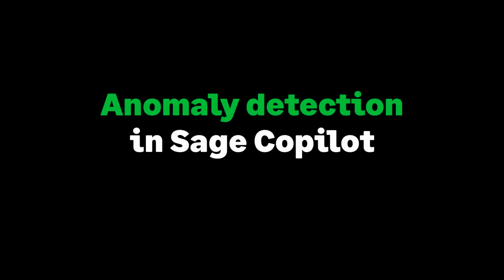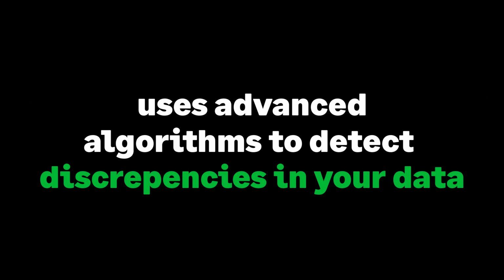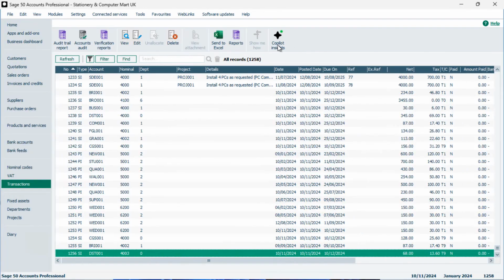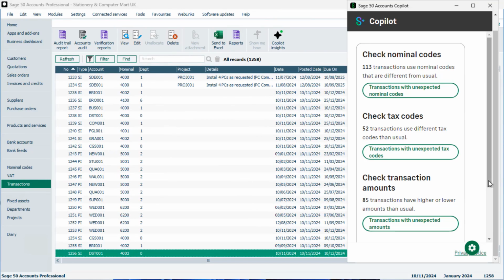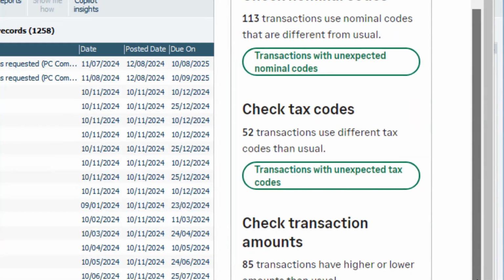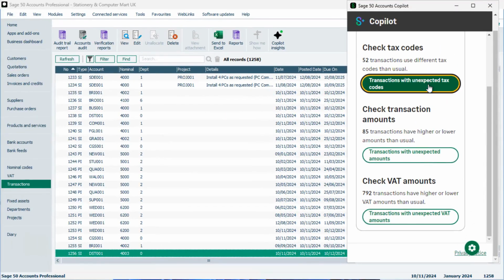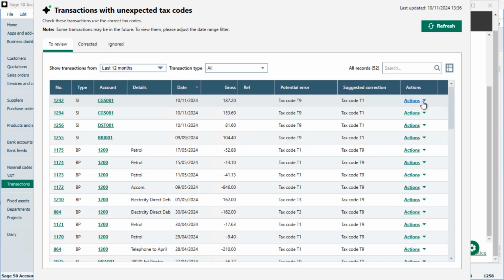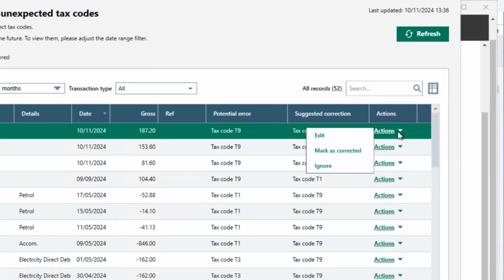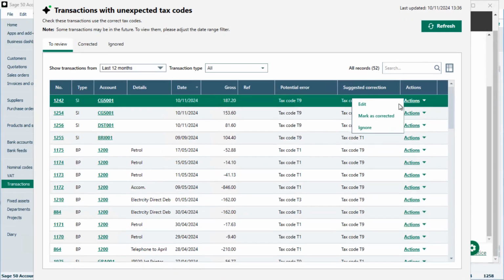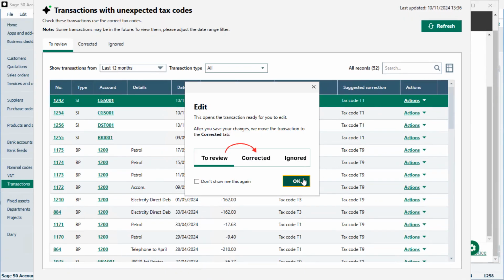Boost your data accuracy with Copilot Anomaly Detection. This uses advanced algorithms to detect discrepancies in your financial data, identifying potential issues before they escalate. Quickly identify unusual transaction postings and spot discrepancies with nominal codes, unexpected tax codes, transaction values, and VAT amounts. Edit transactions directly from the Copilot window, mark them as corrected, or choose to ignore them. Copilot highlights the most commonly used tax codes for review, allowing you to rectify any incorrect information without leaving the window.